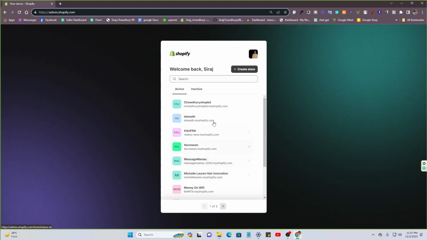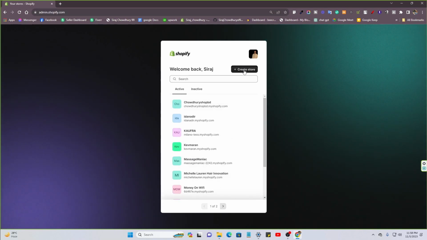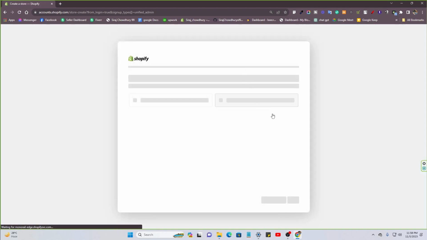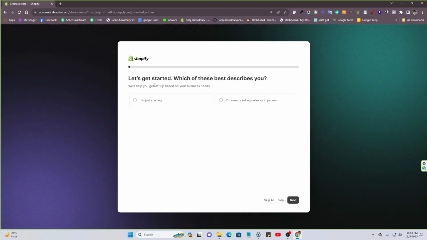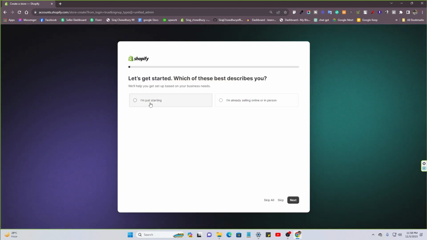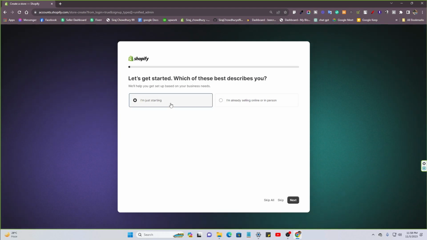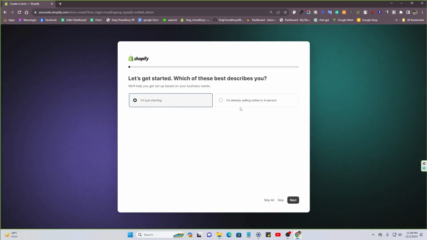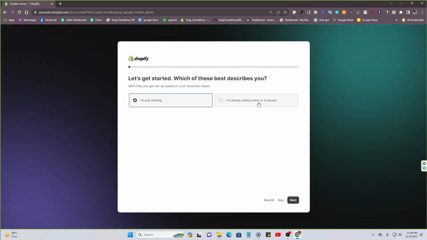I had many stores. So what you need to do is click create store. Okay, so you need to click create store. Then you need to describe something about your store. If you're just starting your business, you click here, or if you already have any store, you need to click this option. This is not mandatory. I just click I am just starting.